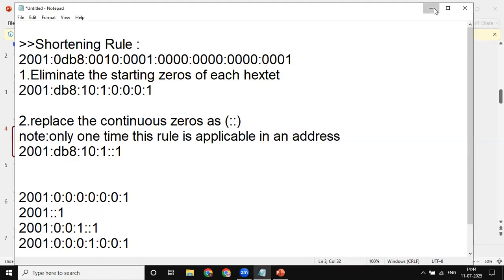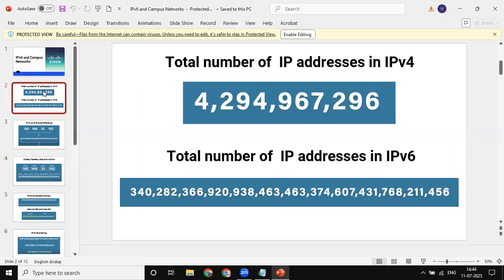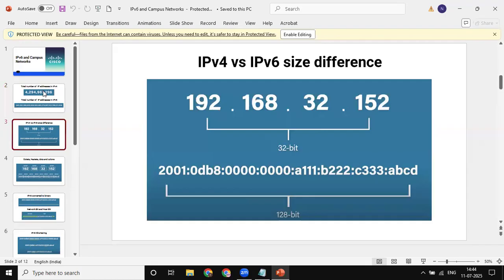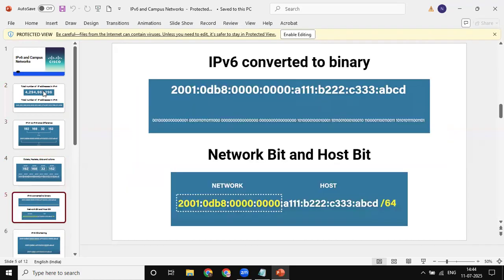Written this. Any doubt on your shortening rule? Can now come to PPT. See here. How many IP addresses are there in IPv4 and IPv6? There are so many in your IPv6, correct? And here you can see the IPv4 and IPv6 size difference. So this is 32-bit, this is 128-bit. And then octet, here it is hextet. Okay. And then IPv6 converted to binary.